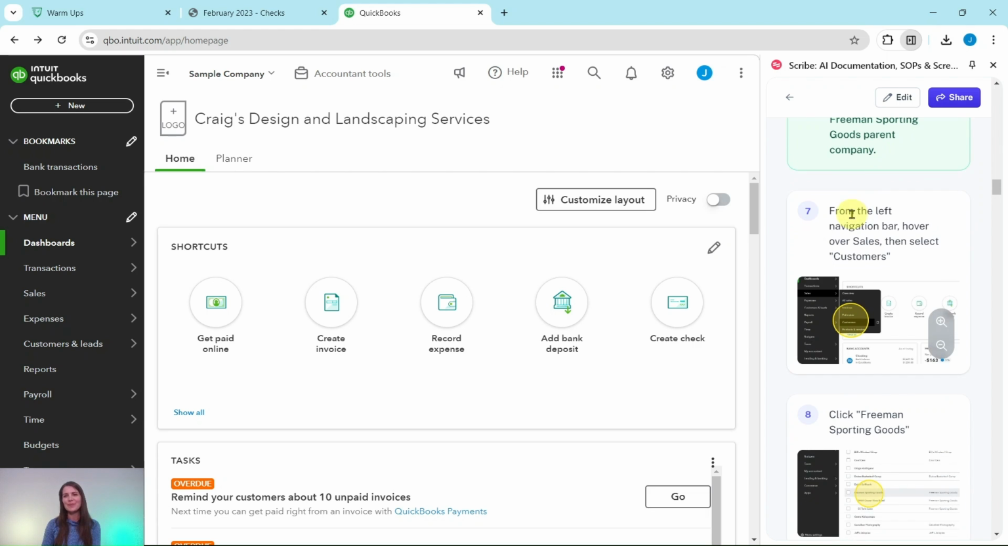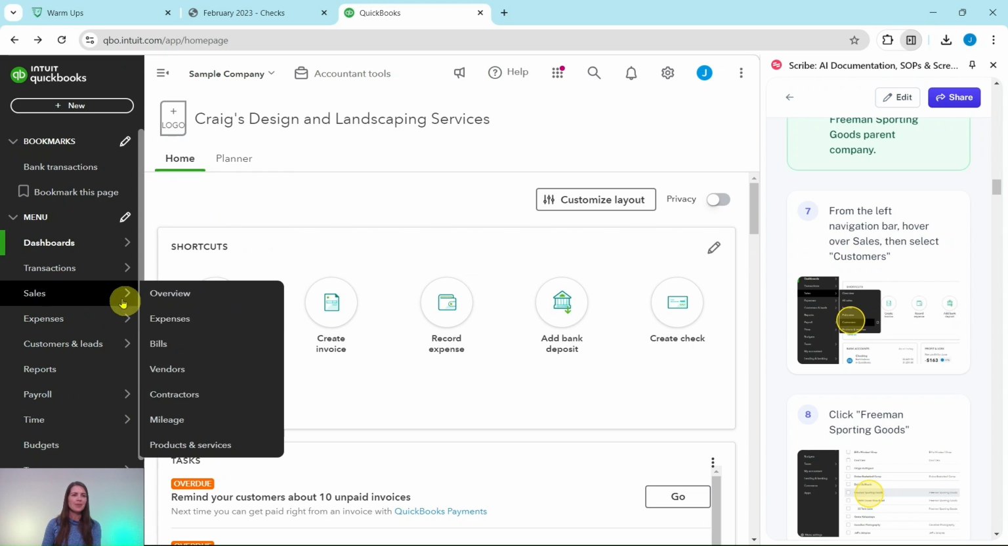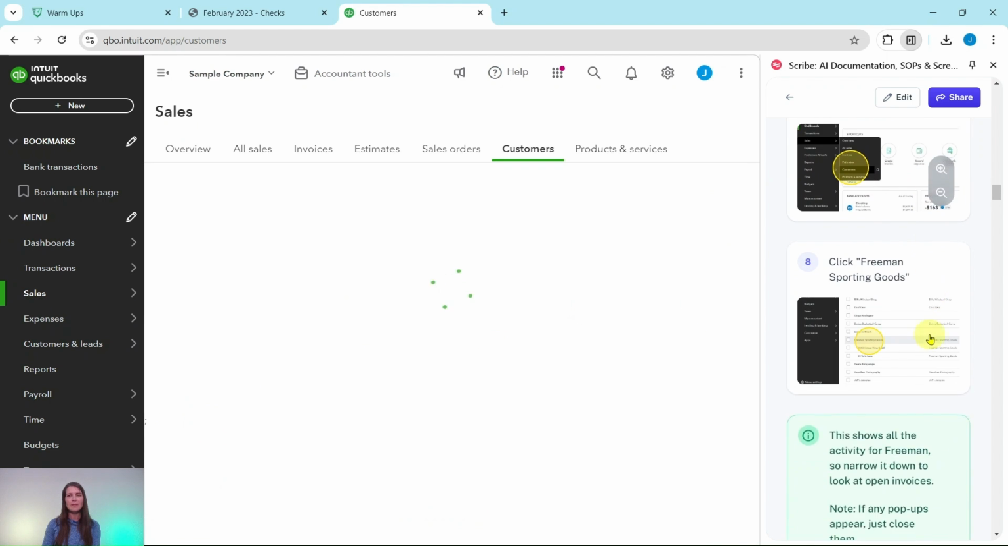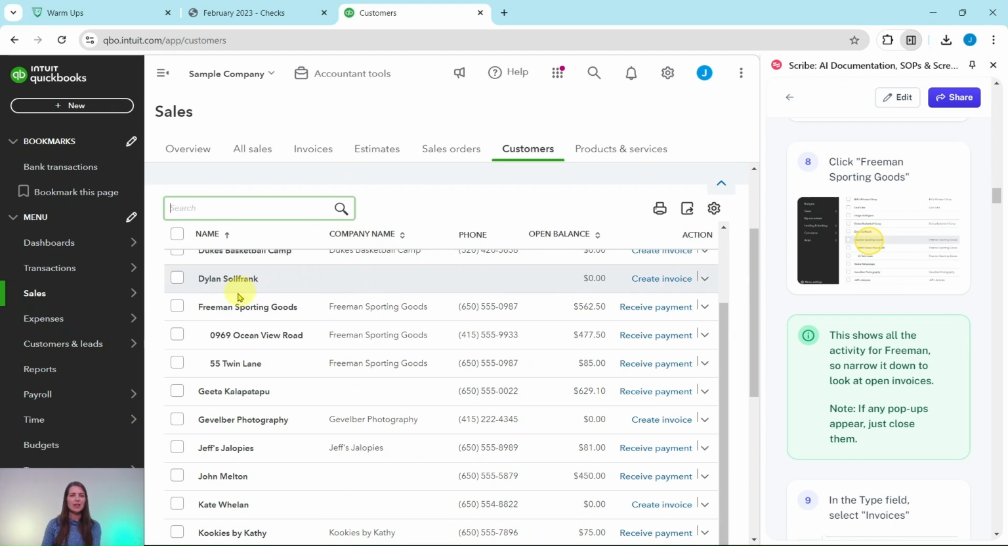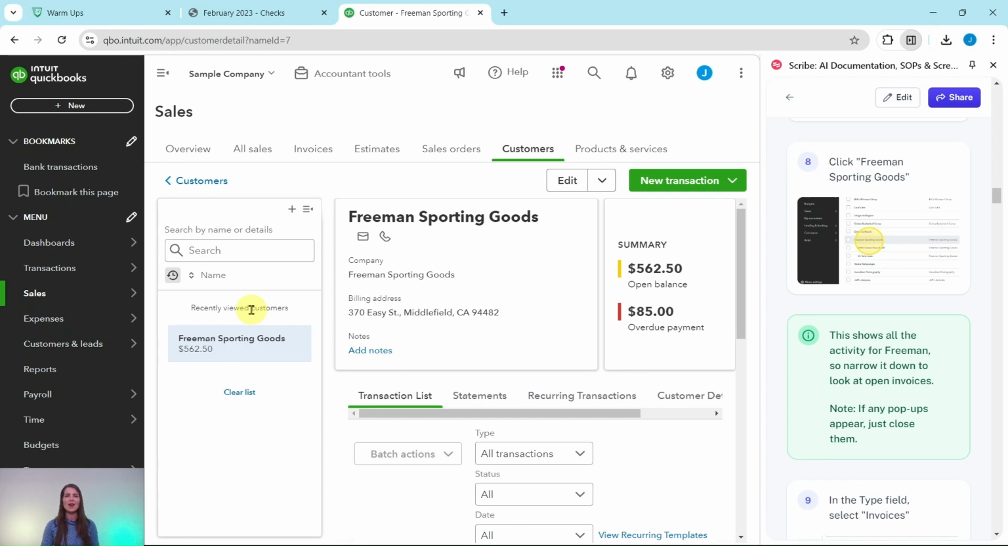So from the left navigation bar, we're going to hover over sales and then select customers. So the left navigation bar is this black bar here. Hover over sales, and then you want to, from that drop down, select customers. Once the list of customers comes up, we're going to scroll down and then click on Freeman Sporting Goods.